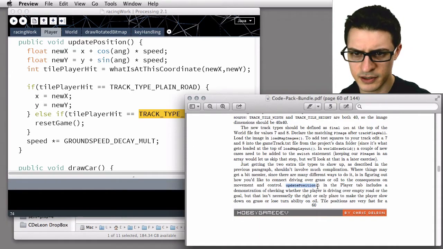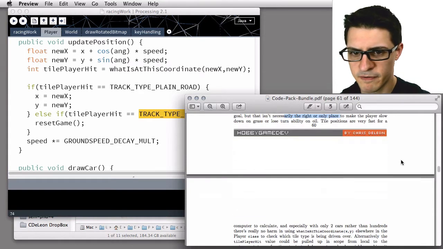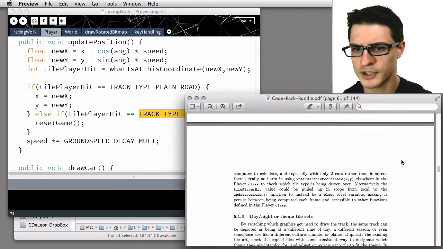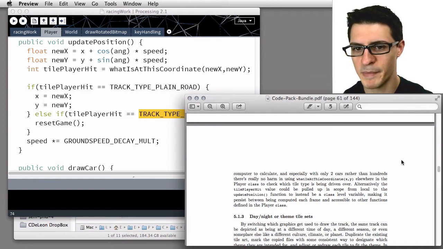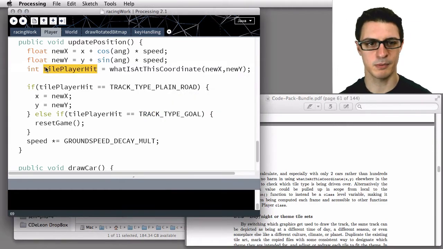And so this isn't necessarily the right or only place to make the player slow down on grass or lose turnability on oil. Tile positions are very fast for a computer to calculate, and especially with only 2 cars rather than hundreds, there's really no harm in using what is at this coordinate elsewhere in the player class to check which type of tile is being driven over. Alternatively, the tile player hit value could be pulled up in scope from local to the update position function to instead be a class level variable, making it persist between being computed each frame and accessible to other functions defined in the player class.